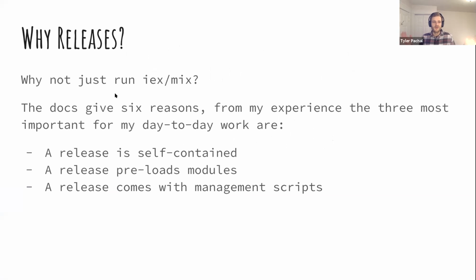So the first question is, why releases? I know that there's some people here who just get your code onto some machine and do mix run or mix run no halt. And then your app runs and it's serving traffic. Why do you even need to package it into a release? The Elixir docs, like the getting started guide, list a bunch of points, but there are three that I relate to the most in my day-to-day work.